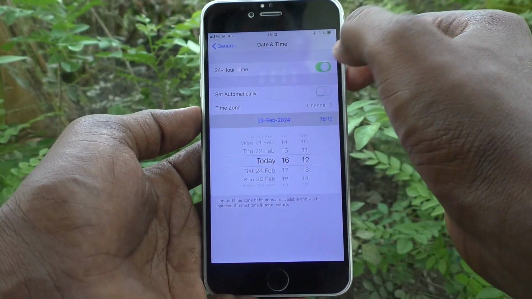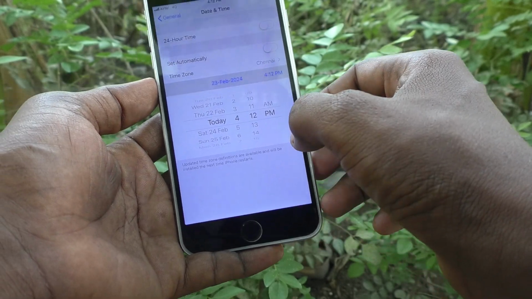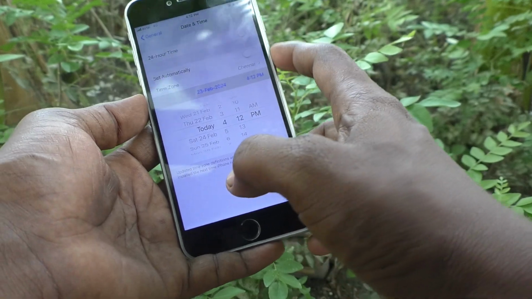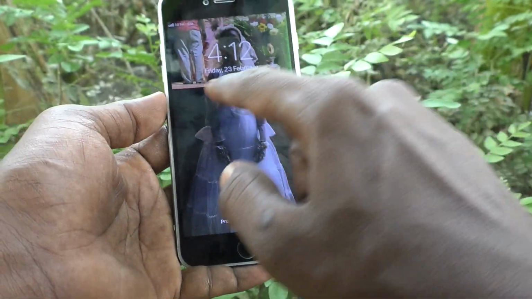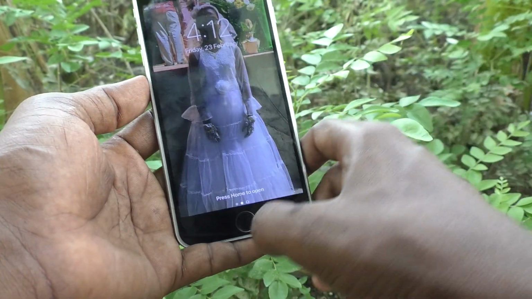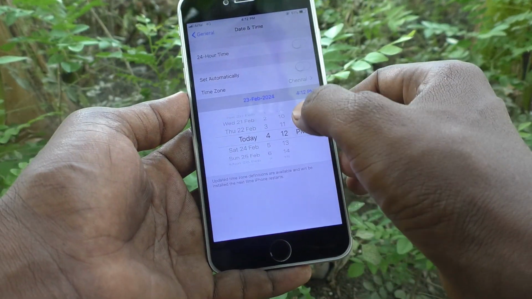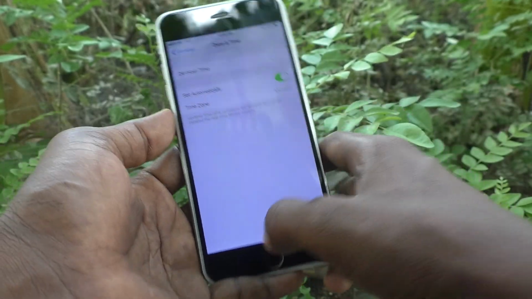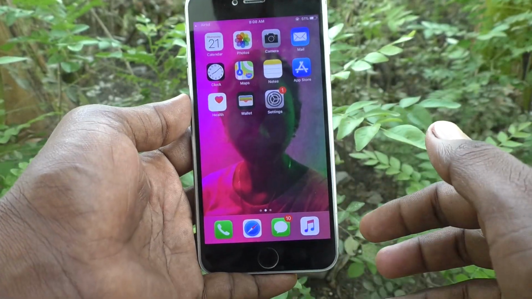If you want to use only 12-hour format, turn off this button. See here, now timing will be displayed 4:12. Okay, 4:12 p.m. So in this way you can easily change date and time in your phone iPhone 6 Plus.